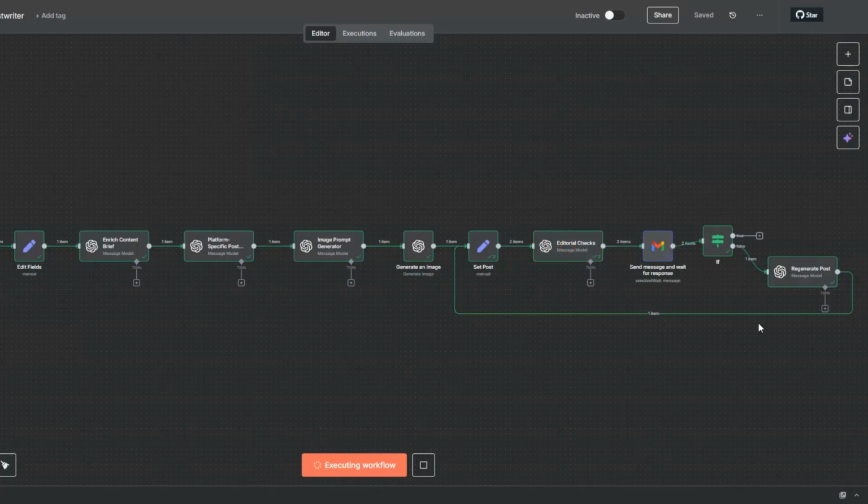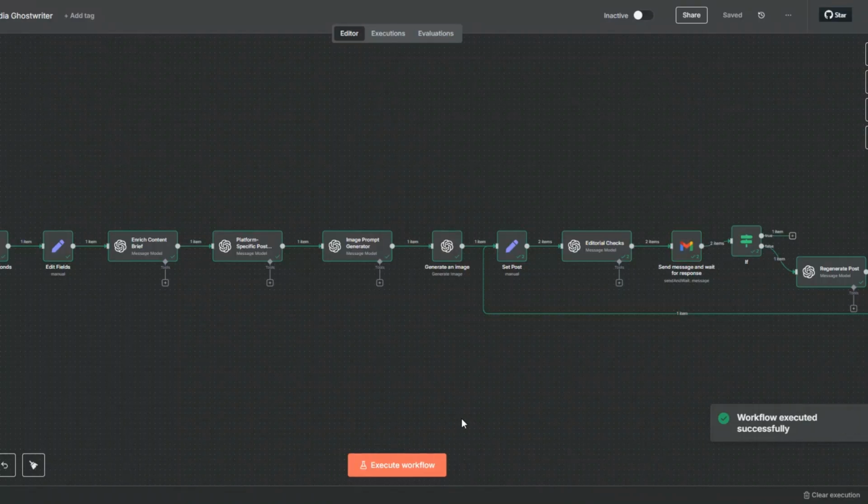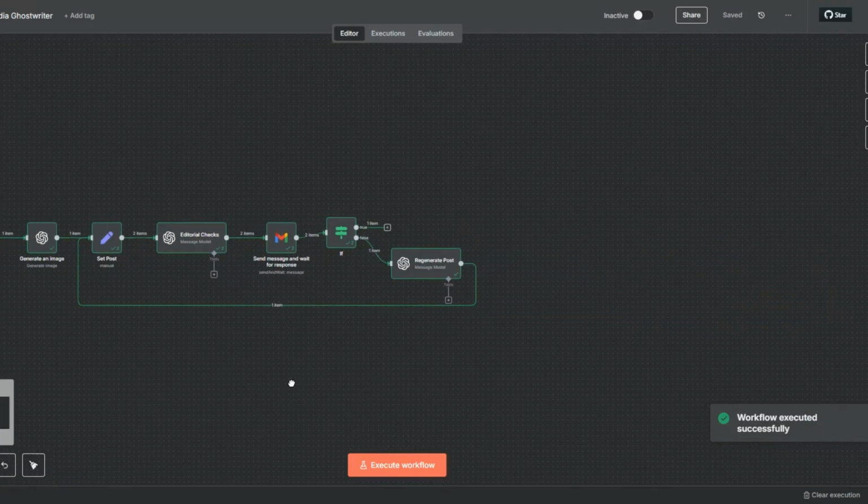You can see we regenerated a new post using this node, passed it through the editorial checks node over here, and then we send ourselves the post to either approve or disapprove the new one. This one, I'm going to choose to approve it over here. You can see our workflow is executed successfully. So our workflow works perfectly.